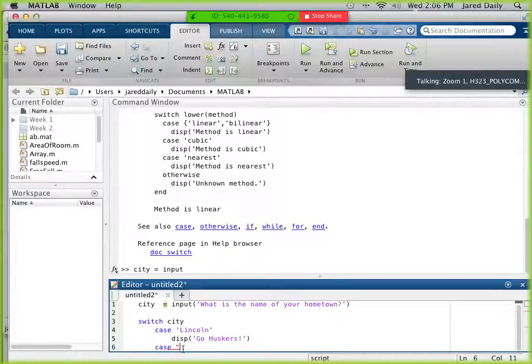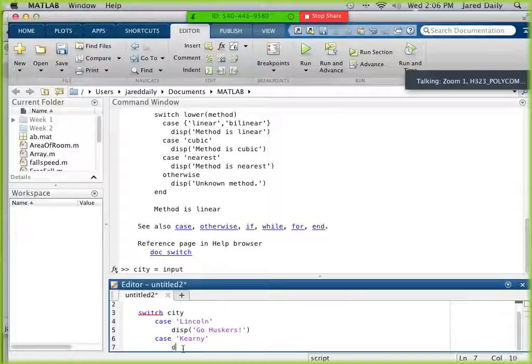My next case is going to be, let's say, Kearney. Right? So my next case is Kearney, and I'm going to display Go Lopers, all right? And then I'm going to put another case. MATLAB does that for me. And then I'm going to go ahead and say what my next case is: Provo.